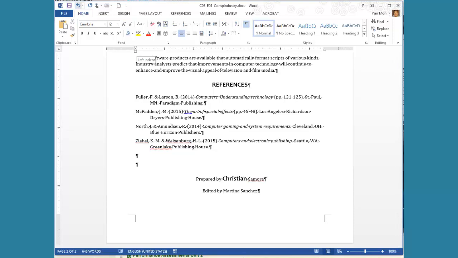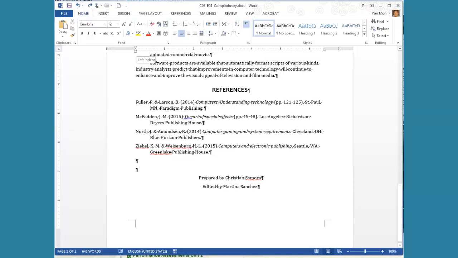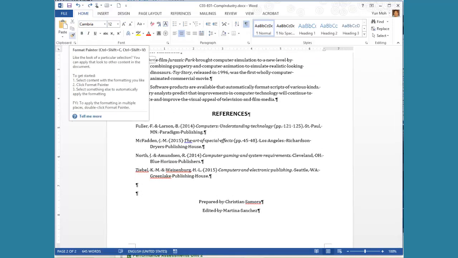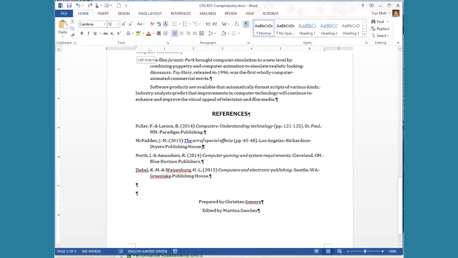So let me undo that. Alright, so that's the Format Painter. That's 3.1e, and let's move on to the last part of our exercise 3.1, which starts from page 71, and it's about line spacing.